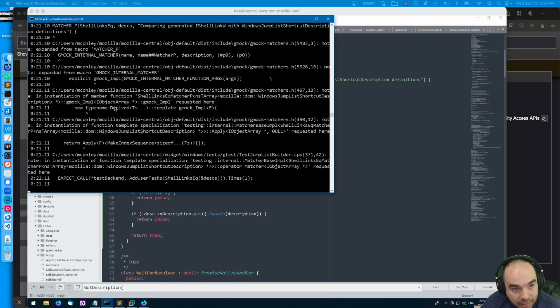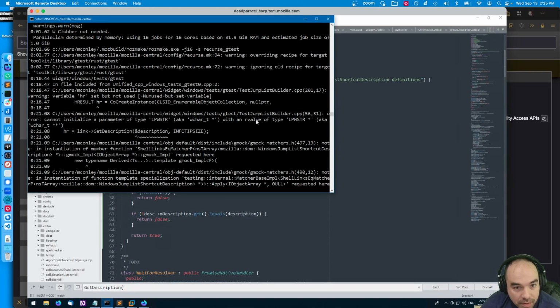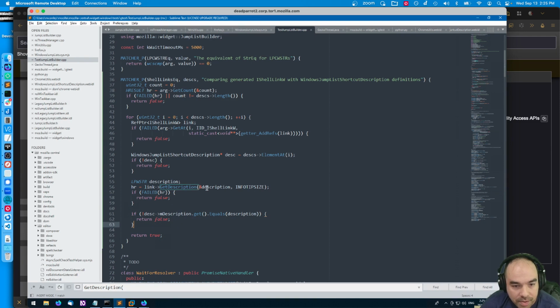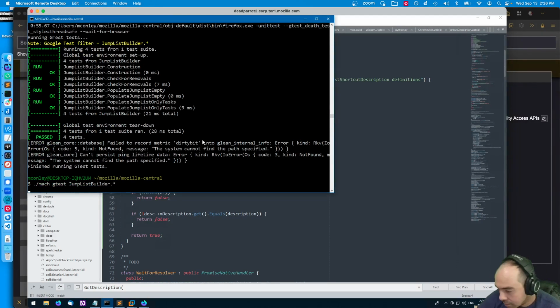Come on. Nope, nope, nope. Not a fan. So, with an rvalue of type L. Oh, okay, so it doesn't want a reference. It wants... It's already a pointer. I see. WChart is already a pointer. That's why. Okay. So.